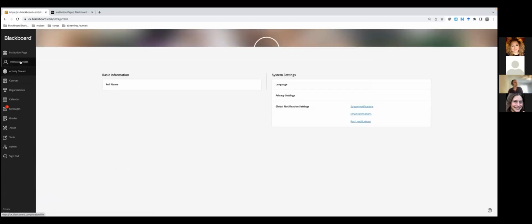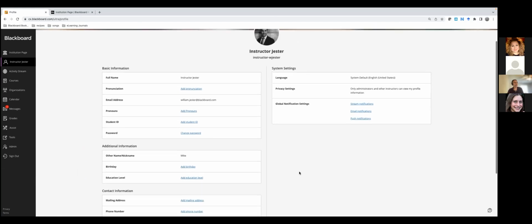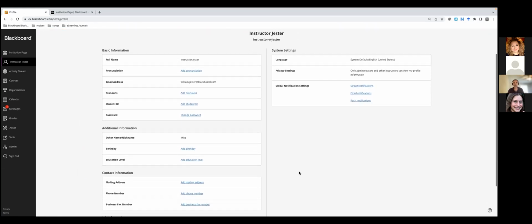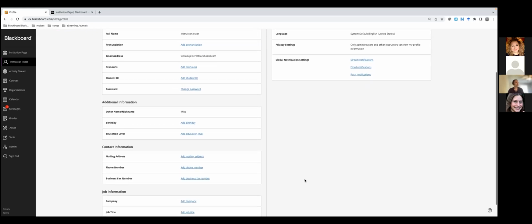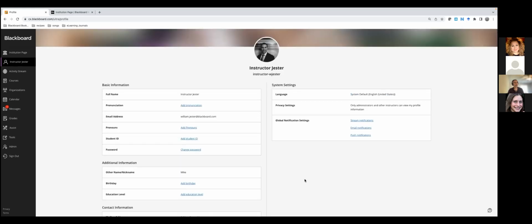Let me go to the instructor page because one of the things that I think Amanda asked us to review was setting up the instructor page. Now, some of this will be set up by your SIS. So not all of this information will be required. What's required is determined by your admin, so by your institution, basically. But I think I have all the options available for what you would show.